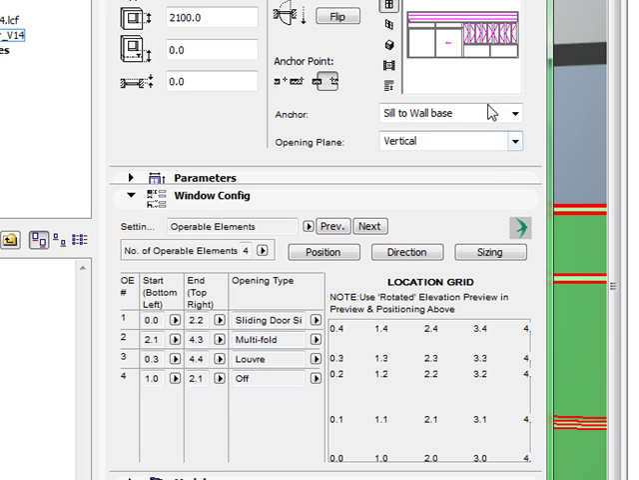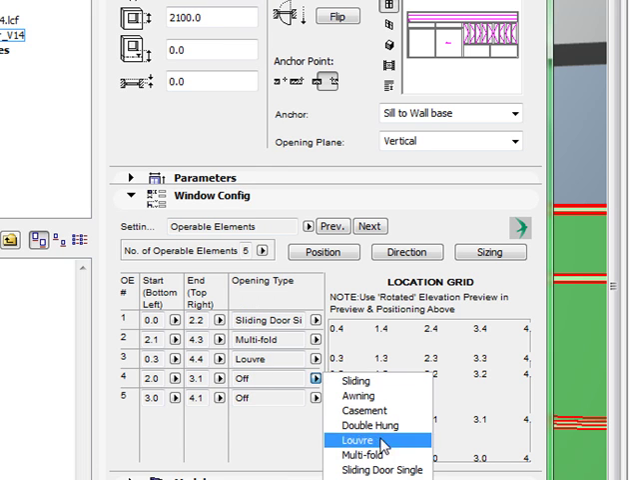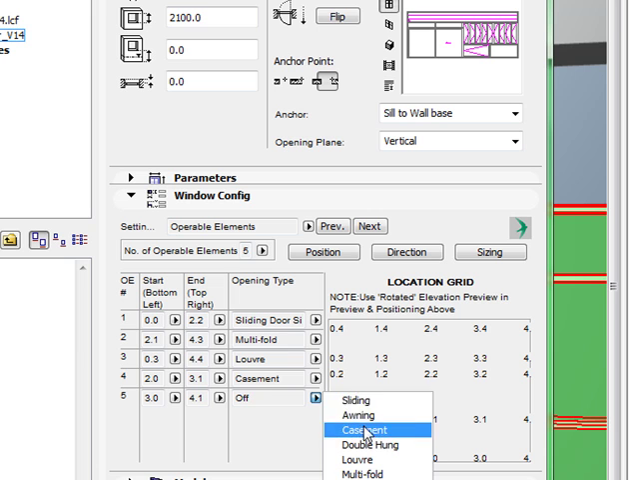louver. And then we're going to put two little casements down in here. So we're going to go from 2, 0 to 3, 1 and 3, 0 to 4, 1. And we'll do casement and casement.